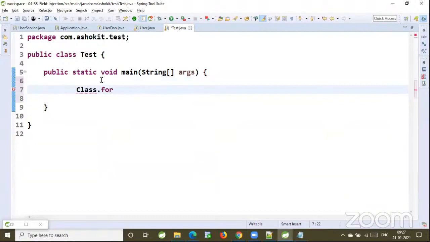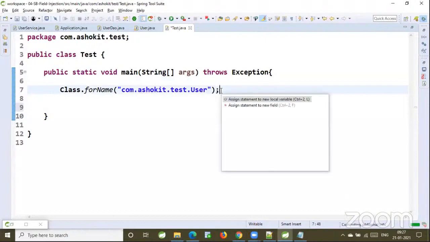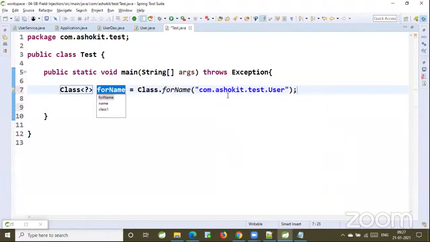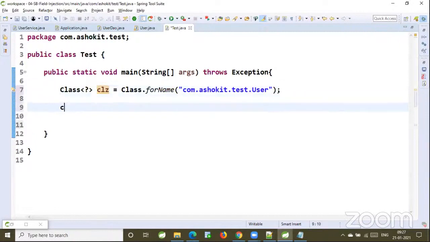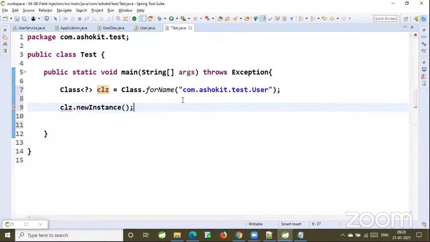Class.forName, com.ashokit.test.User. I'm loading this User class into memory by using Class.forName. Once it is done, Class.forName is going to return a Class object. Once we got this Class object, class.newInstance, I got the object.